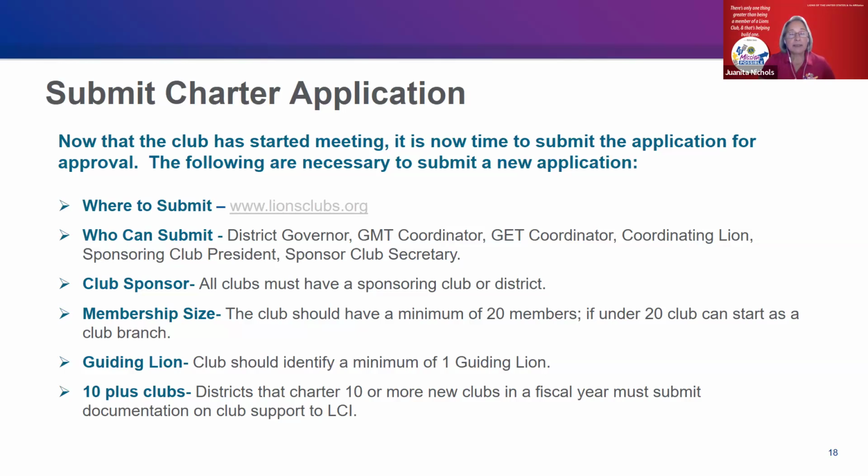The members or leaders or designees that can complete the application and submit it online are your district governor, your GMT coordinator, your GET coordinator, the coordinating lion of the sponsoring club, or the sponsoring club president, or the sponsor club secretary. So in the portal, this designates who's eligible to enter the information.